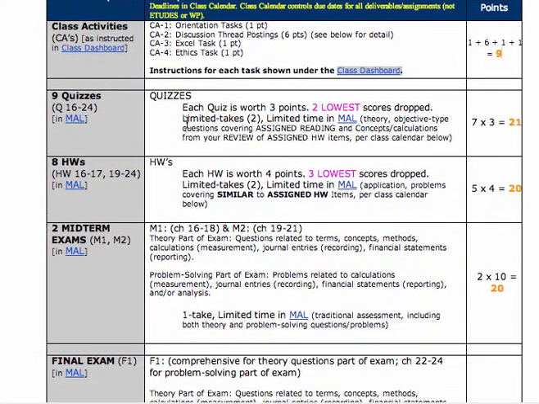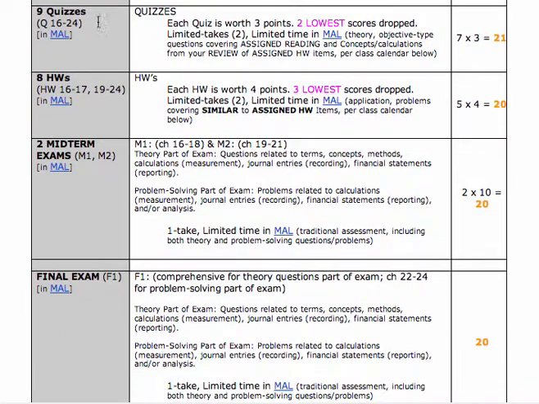With respect to quizzes, you've got 9 quizzes, which cover each of the chapters in the class. Quizzes 16 to 24 cover chapters 16 to 24, obviously. You're going to be dropping 2 automatically. I'll drop the 2 lowest scores, which leaves you with 7. 7 times 3 points each, you have 21 points total for the quizzes.